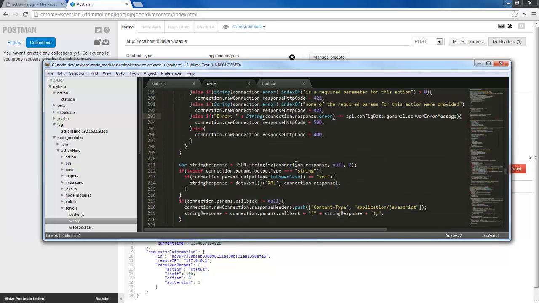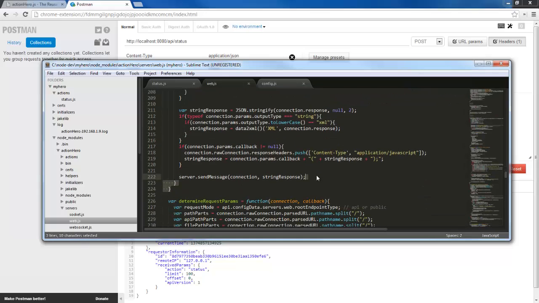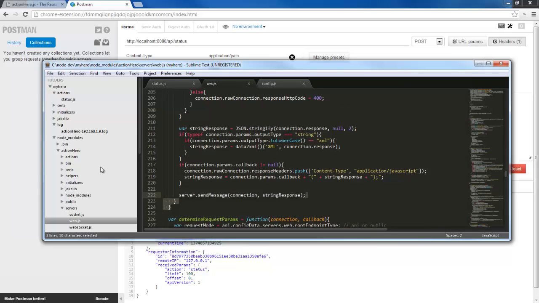And down here, we stringify the whole response, and we go ahead and send a message off to display that, and that's how we get it back to the consumer of the API. So I think that's at least a good introduction in how to get started with Action Hero and some of the configuration and what to do with the status. So I hope you enjoyed it.